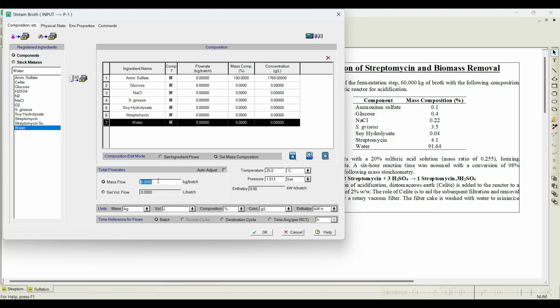And what is the flow rate? That is 60,000 kg. And mass composition is given: ammonium sulfate is 0.1, glucose is 0.4, NaCl is 0.22, Streptomyces griseus 3.5, soya hydrolysate is 0.04, streptomycin is 4.1, and water is 91.64. So we have added all the components. You can notice the flow rate of individual component is also calculated. Rest all we go with default value.